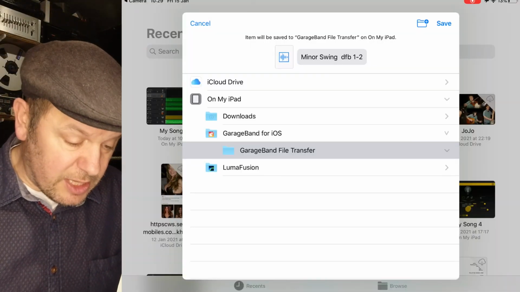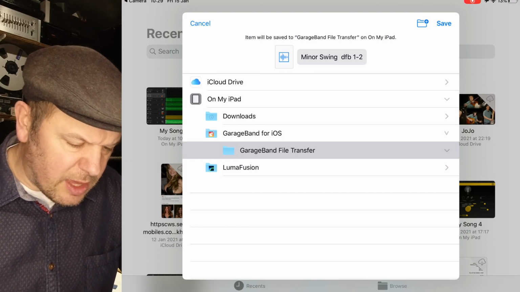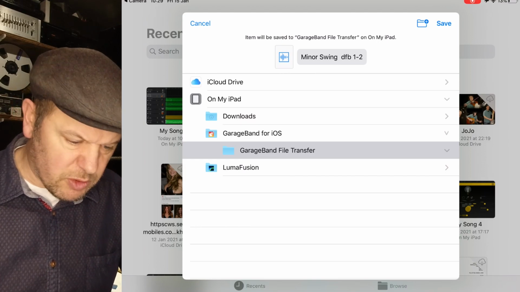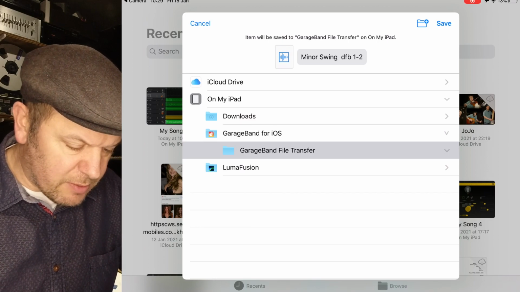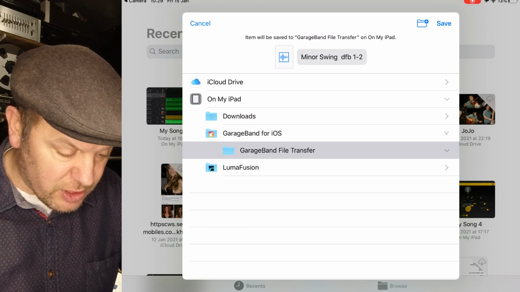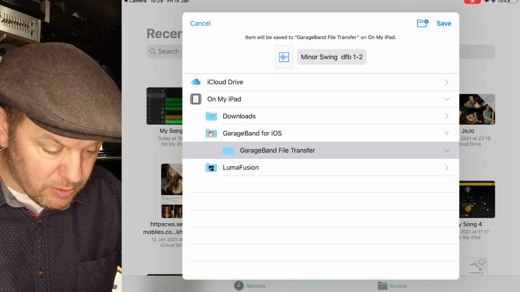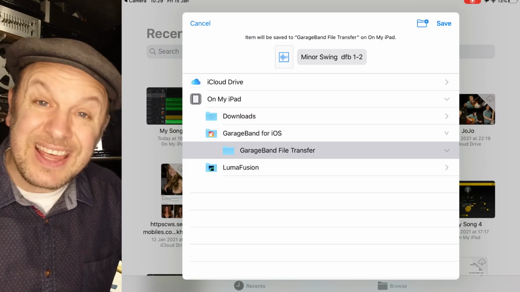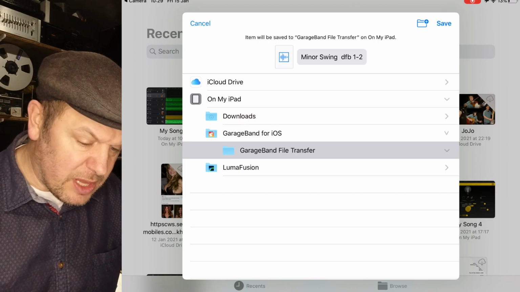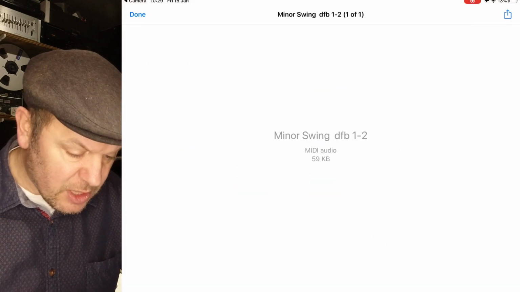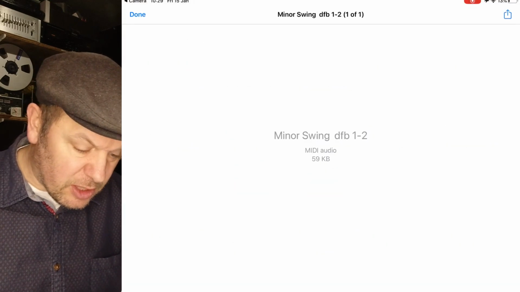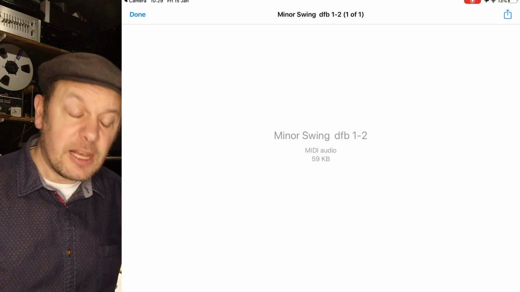So this is the screen that comes up. It's got minor swing DFB12, whatever that means. But I'm going to put it in GarageBand file transfer. That's on my iPad downloads, and then there's a GarageBand for iOS, and then GarageBand file transfer in there. So I'm going to save it. This is really easy because MIDI is tiny. As you can see, it's 59 kilobytes.